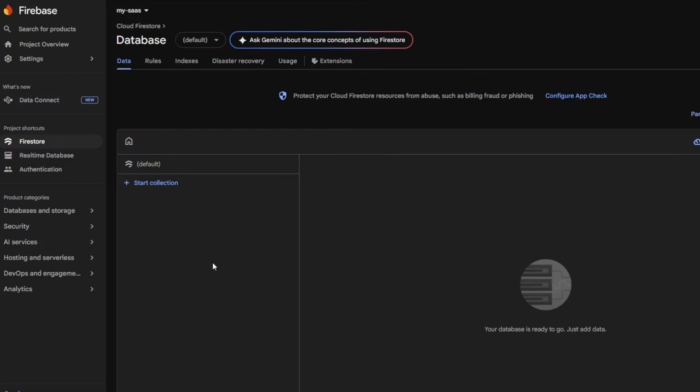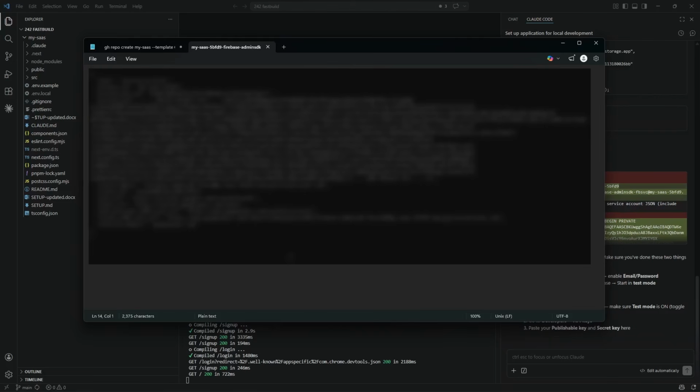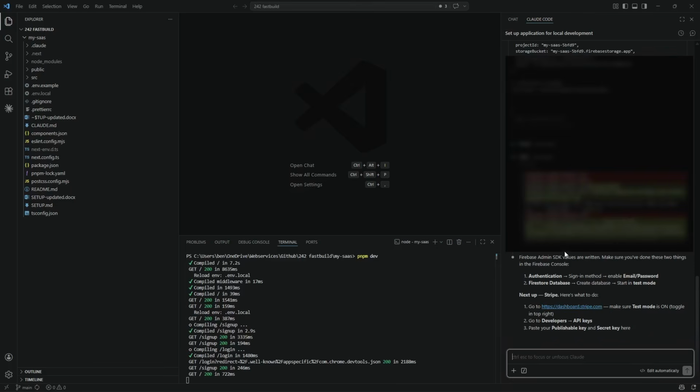All right, so all I need to do now is give that private key back to Claude and let it know that the authentication and the database is set up, and it will handle the rest. So that JSON file that contained the service account looks something like this. It's going to be blurred out, but it's huge. You get the idea. All I've done here is copy it. I pasted it into Claude and it processed it.